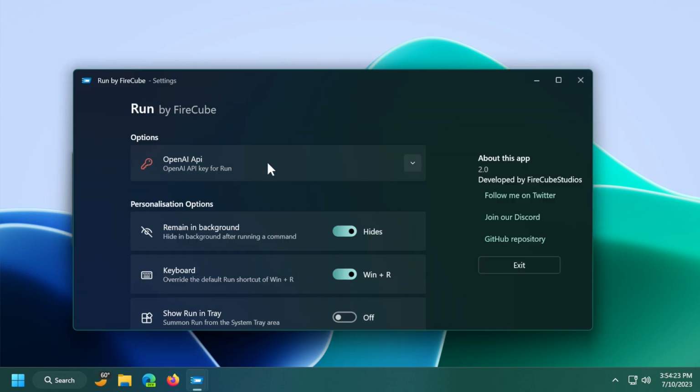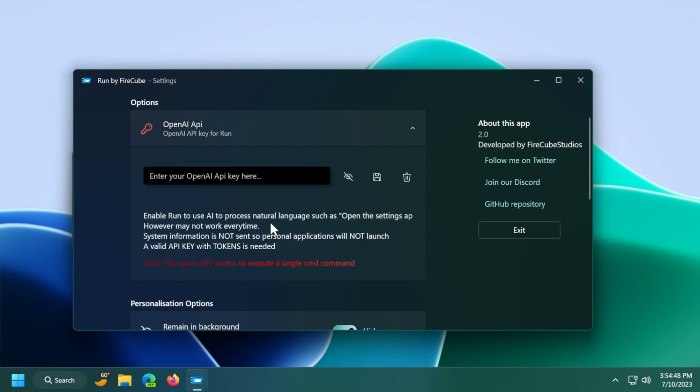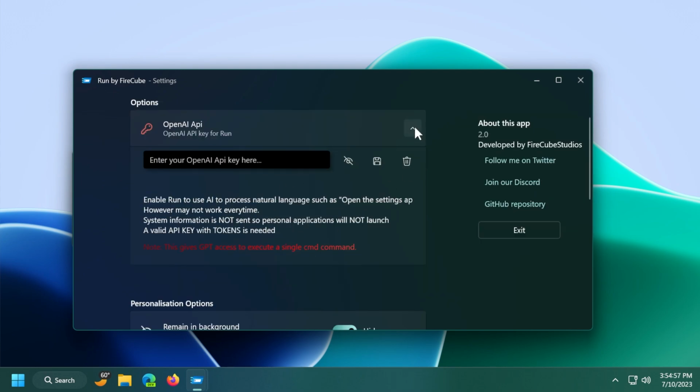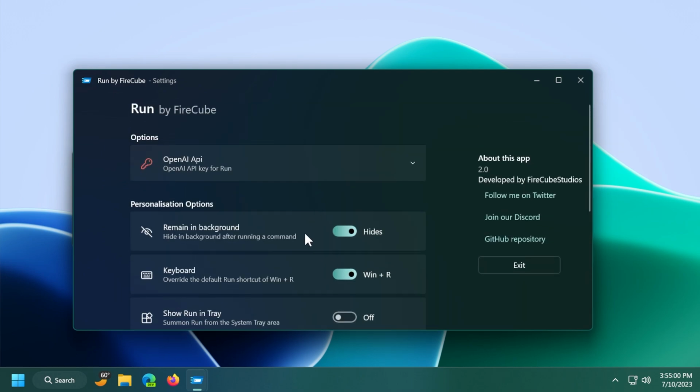The app also has a big new feature, which is optional natural language processing with GPT 3.5 AI with an OpenAI key. You can use it to say stuff like open settings app or open ink workspace and it will work. But for this, you will need an OpenAI key, and if you have one, you can use it inside the software. Now let's talk about the other settings that we have.